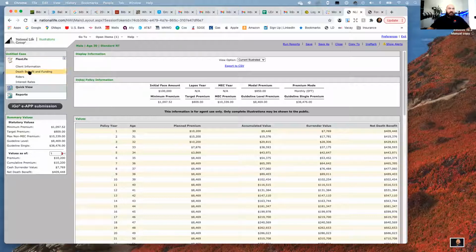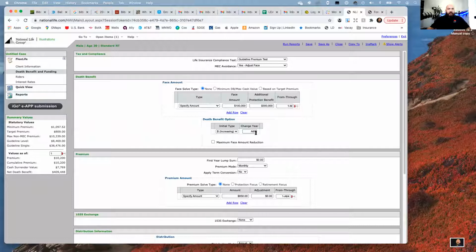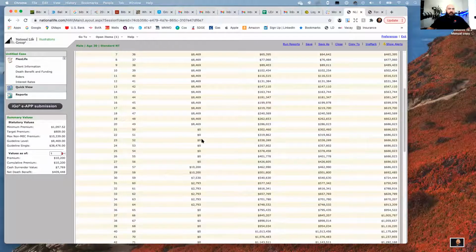But I don't necessarily have to have it increasing all the way up to that point. I can say, you know what, I want to be able to max fund it for those first 20 years, because it's a 30-year-old, and when I hit 50, that's when I want to change. And you can see where it adjusted at age 50. I'm not able to put any more because I already max funded it based on the amount of insurance that I have, the death benefit that I have.